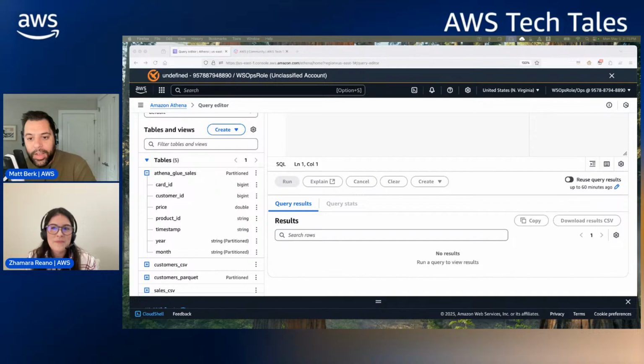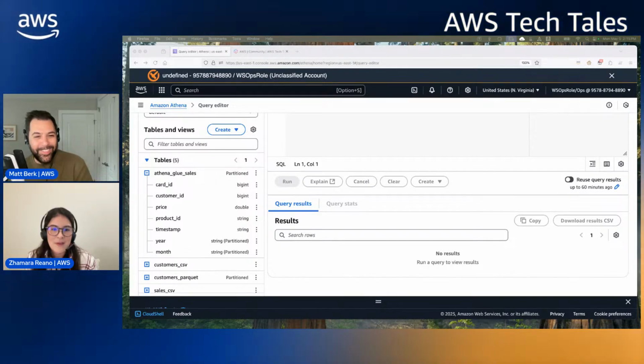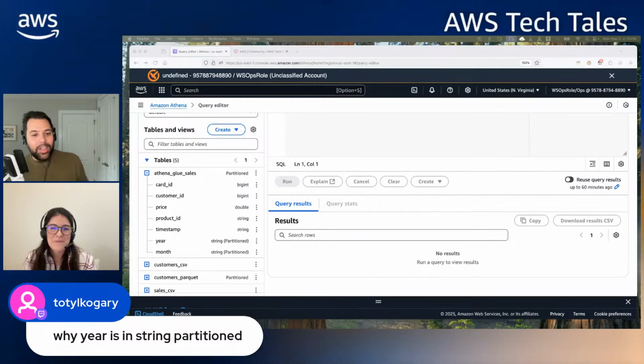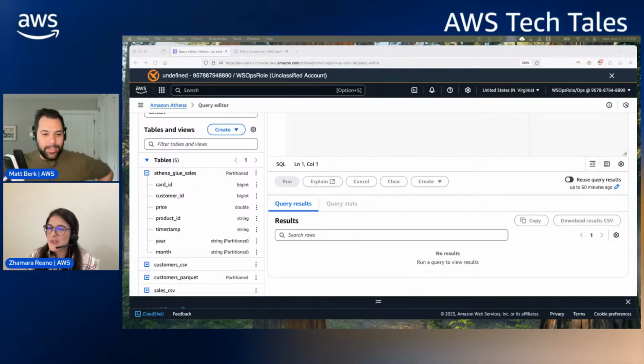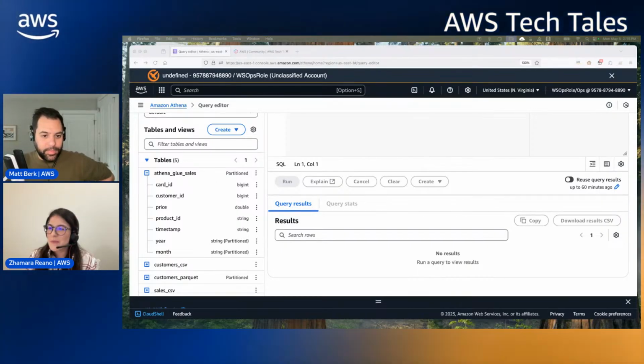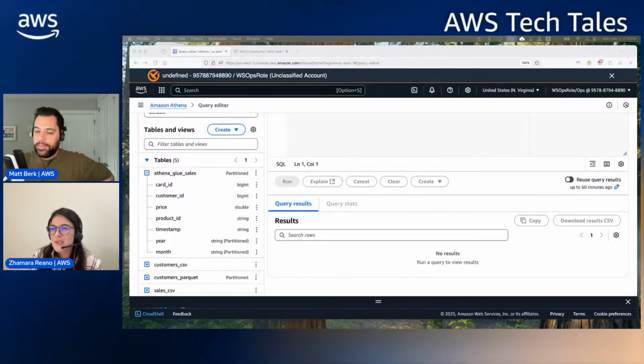And we have a question from a viewer. I keep butchering your handle. Why is year a string partition? That's a good question. I don't know if you know the answer to that. I don't know the answer to that one either. I would not know exactly why in this specific scenario, it's already partitioned.